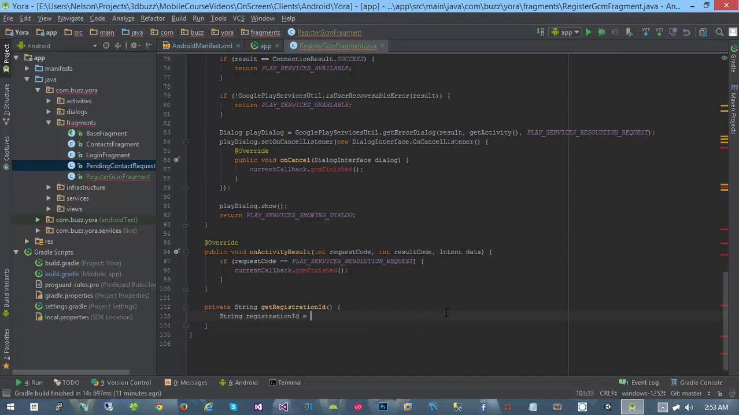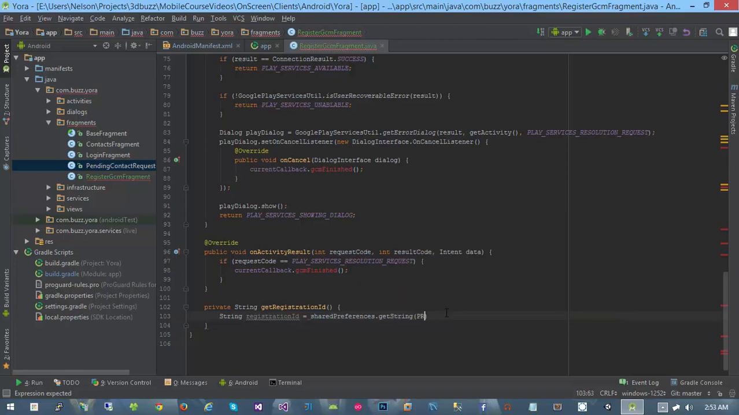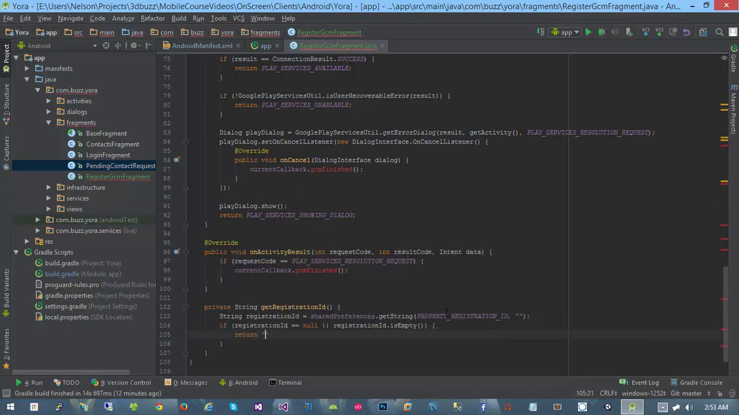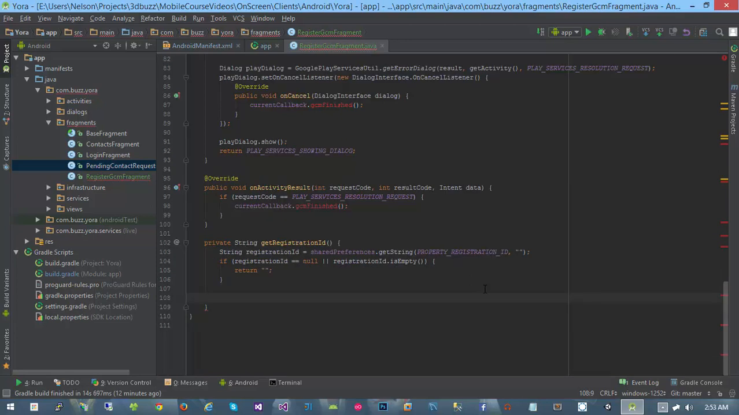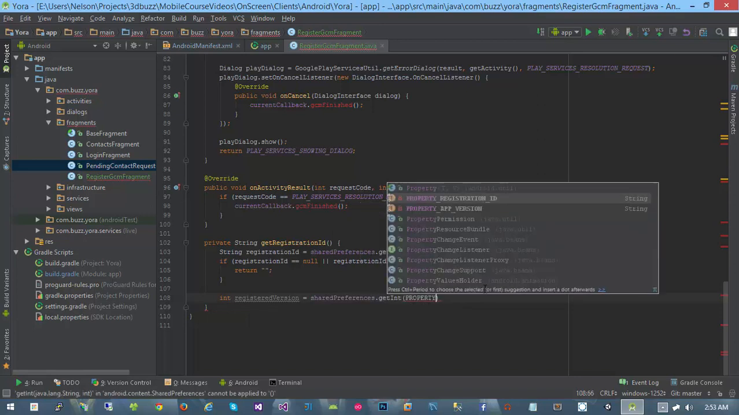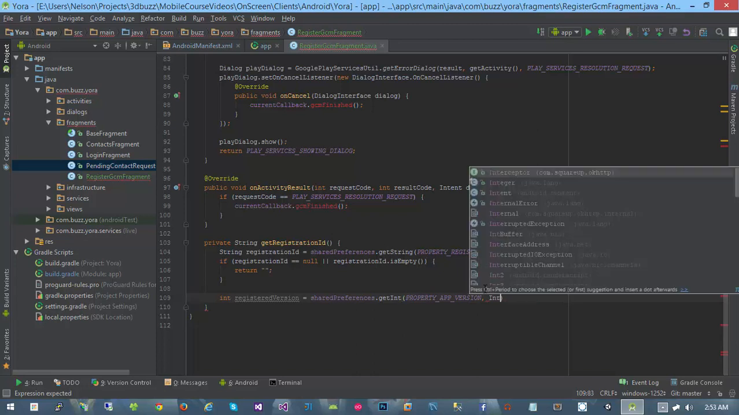So I'm going to say registrationId equals sharedPreferences.getString(PROPERTY_REG_ID) with an empty string default. If registrationId is null or registrationId is empty, then simply return empty string. Otherwise, I'm going to say registeredVersion equals preferences, sharedPreferences.getInt(PROPERTY_APP_VERSION) with the default of Integer.MIN_VALUE.